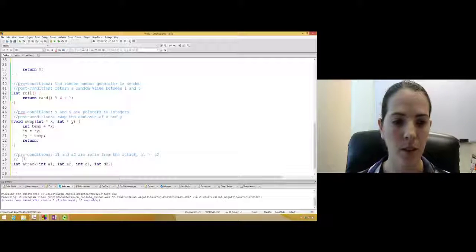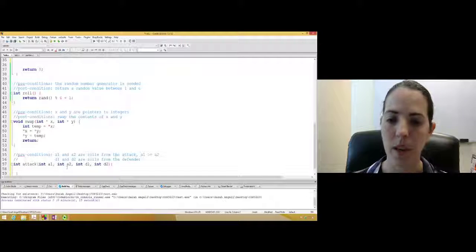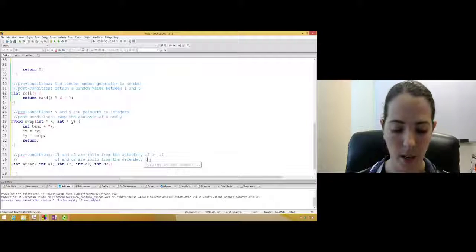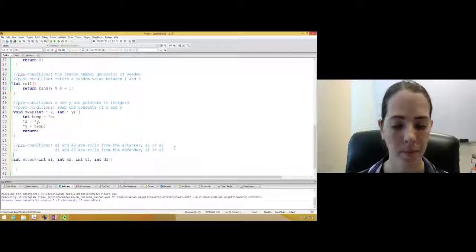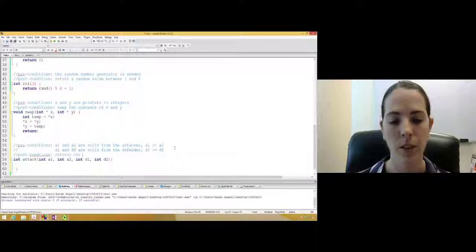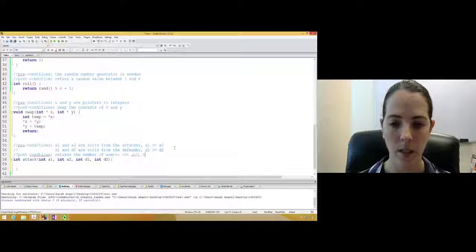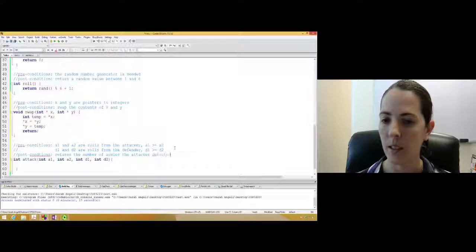So we are assuming that they're already placed in order. Our function's not going to check for that. A represents the attacker, D represents the defender. So from the attacker and from the defender, and we assume they are in order. And for our post condition, we're going to return the number of armies the attacker defeated.